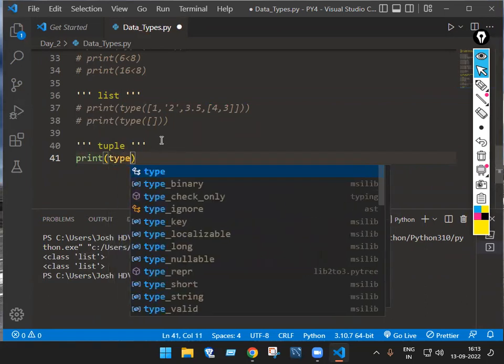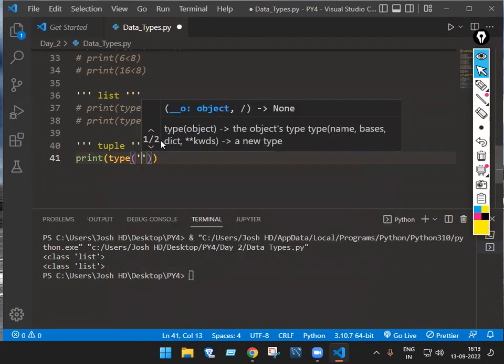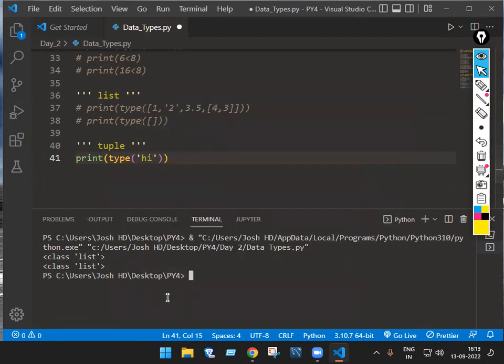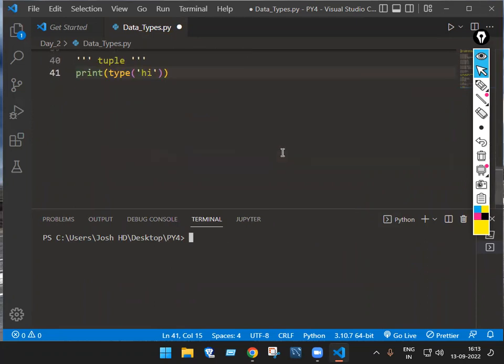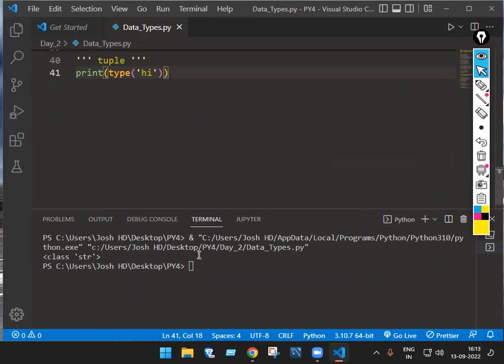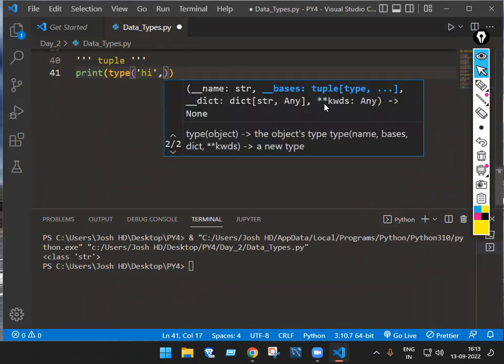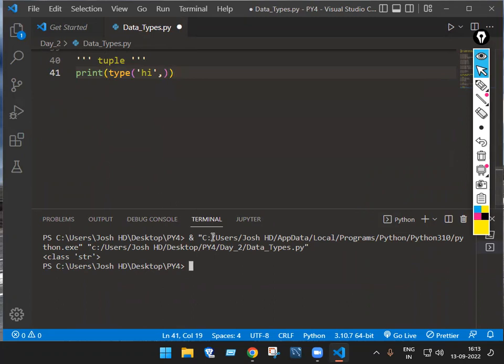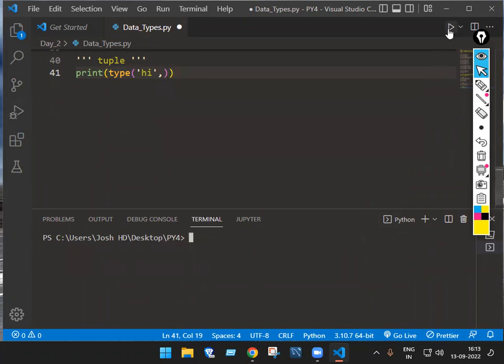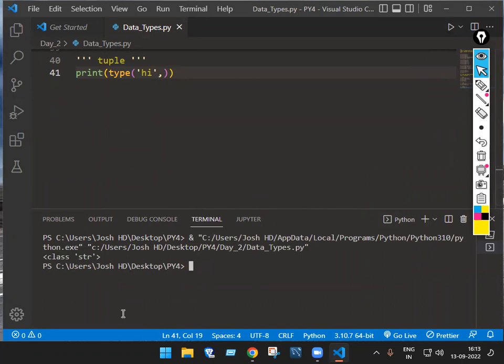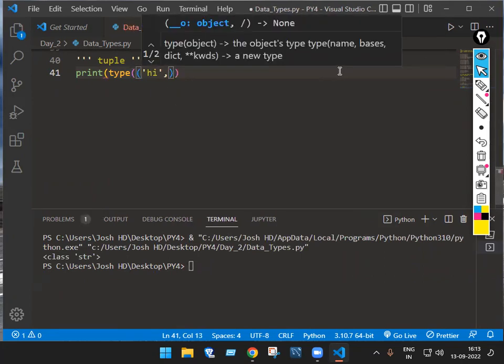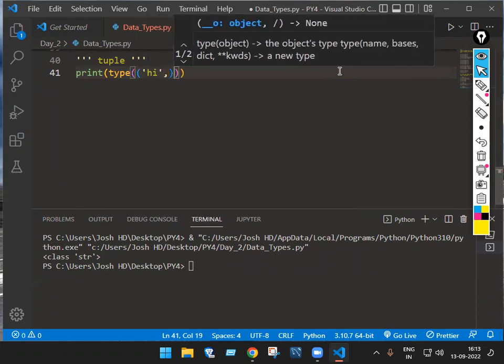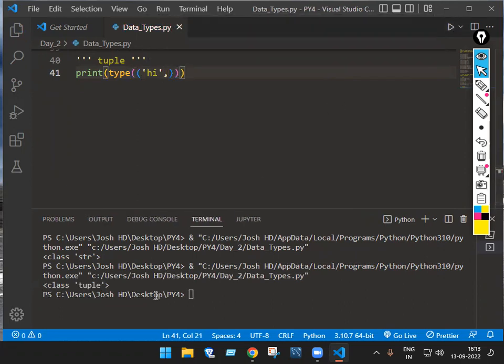Example, suppose print type. I just type here "hi". What is the answer of this one? What type is it? String. Run the code. But now after the value, I kept a comma. Just observe now. Clear screen. Run the code. What type came again there? String. But actually they say it should have brackets with a value. Again run the code.